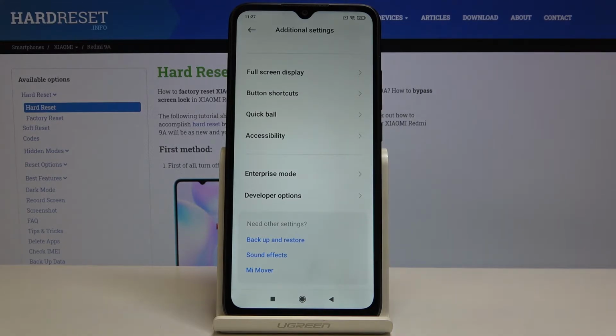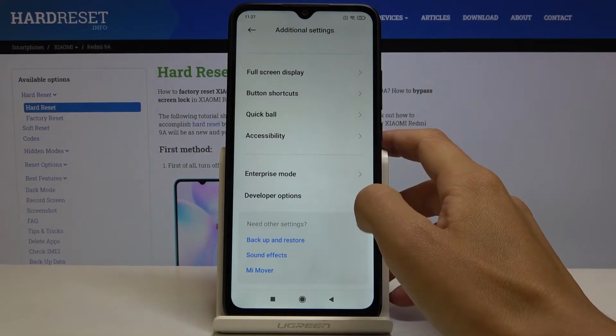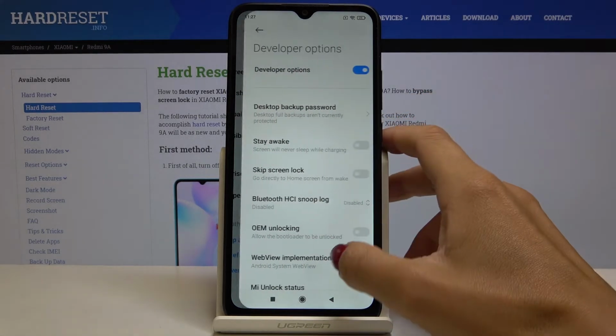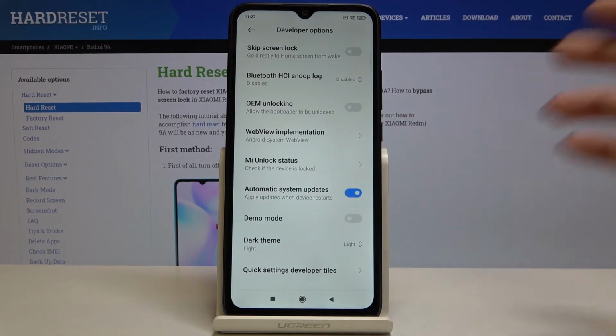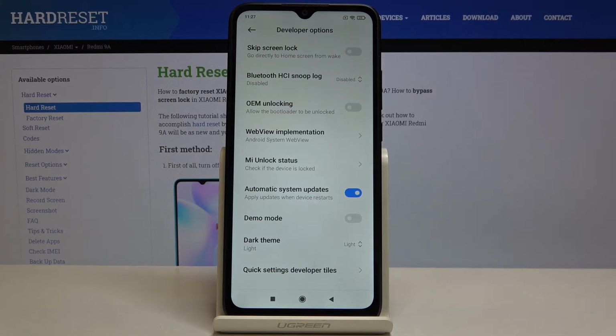To do it, just watch our tutorial on how to unlock developer options, and then just open developer options, scroll down a bit and click on automatic system updates, and from now on your updates will be applied automatically. So this is it, that will be all, so you can smoothly and easily activate automatic system updates.